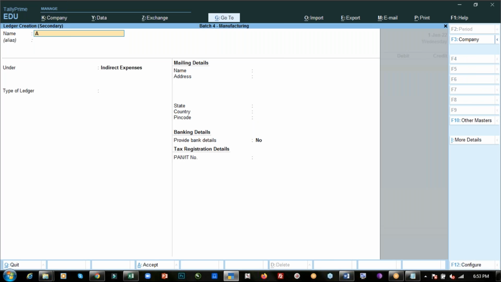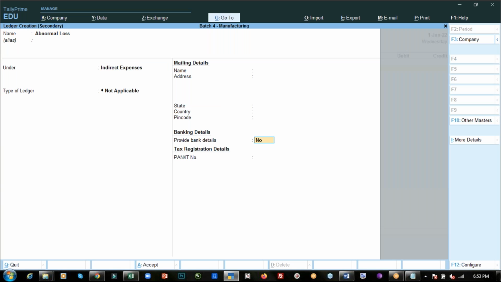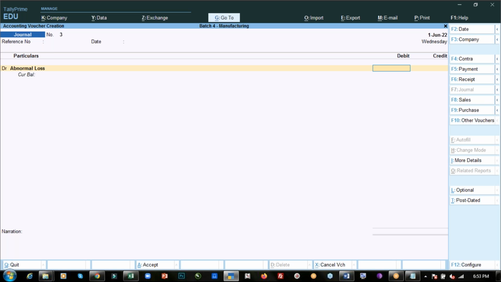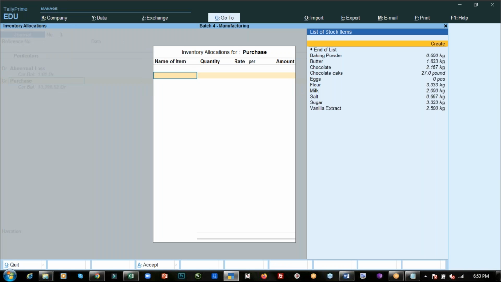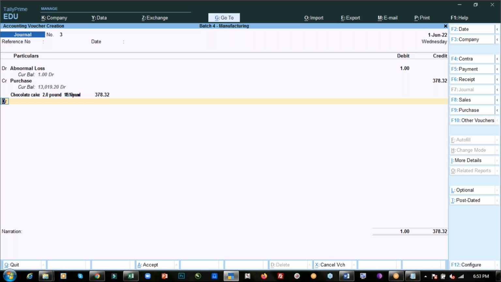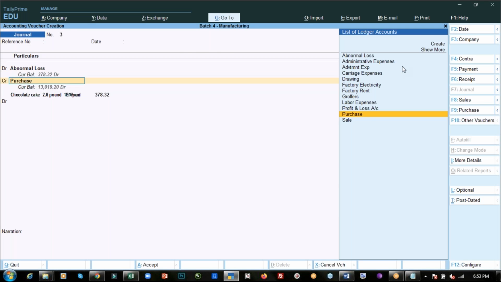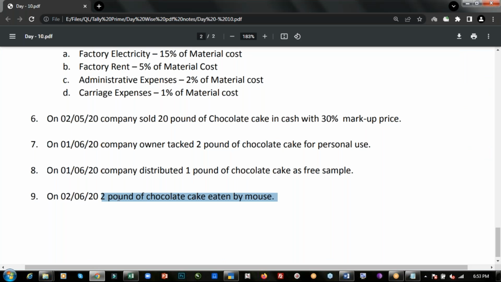Create the ledger by the name abnormal loss. This is also an indirect expense. Save it. The same condition, we don't know about the amount, we can take care of the amount here. In the credit, select purchase, select the stock item, put the quantity, then make the debit and credit the same. 378.32. In the narration, we can write being goods eaten by mouse.